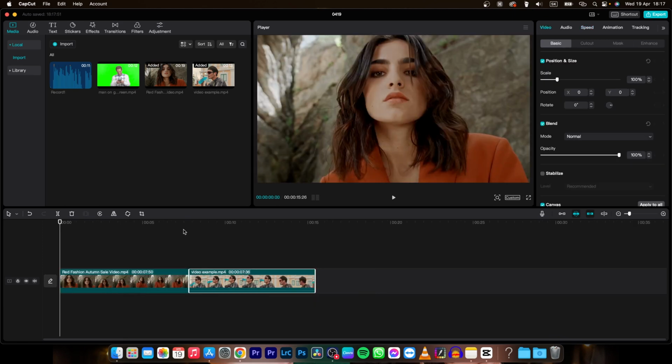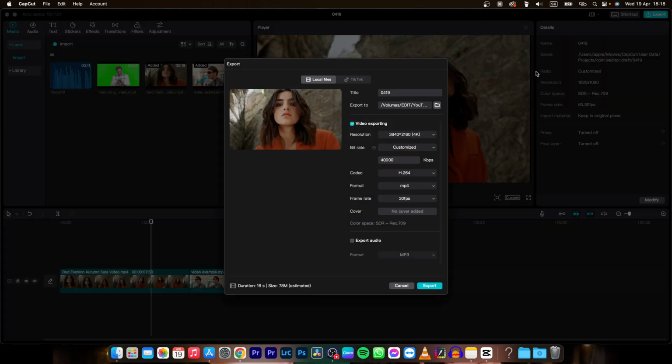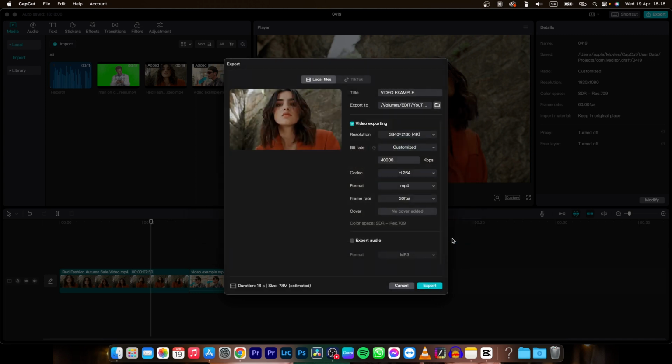So the last thing I want to show you is how to export your video. It's very simple, guys. First thing you need to do is when you have your video edited, just go over here to this export button, click on it, and then you have to title your video. So let's say video example, and then choose a folder where you want the video to be exported to. Click on this folder icon, and then choose a folder and click open.